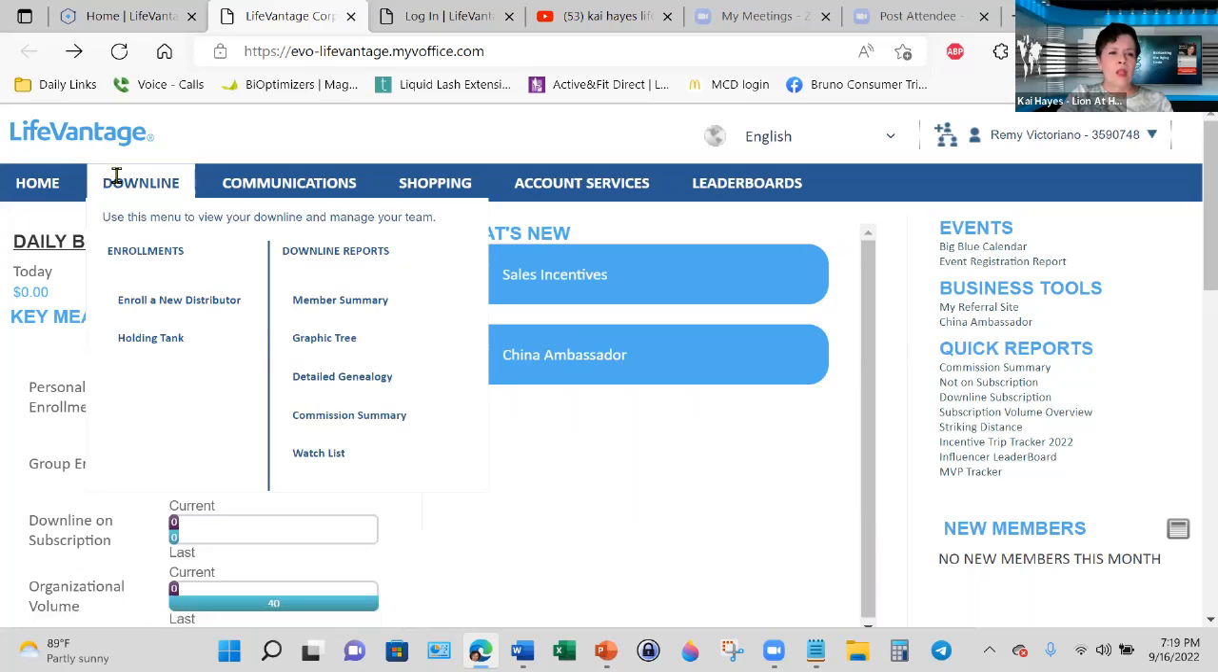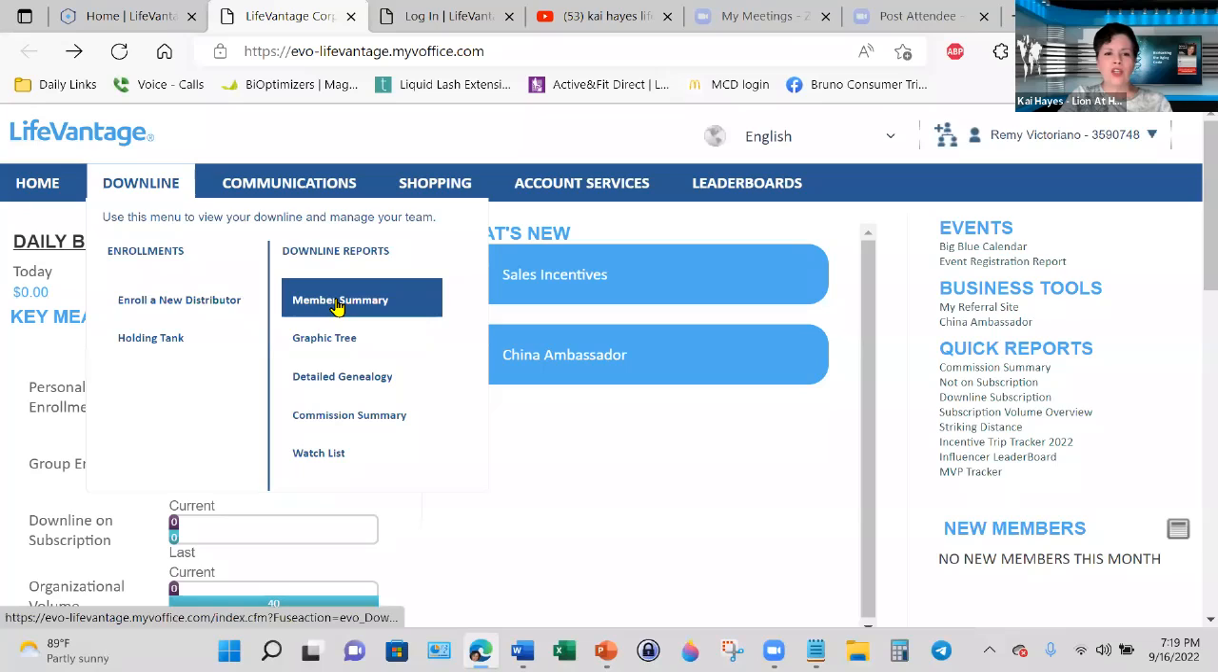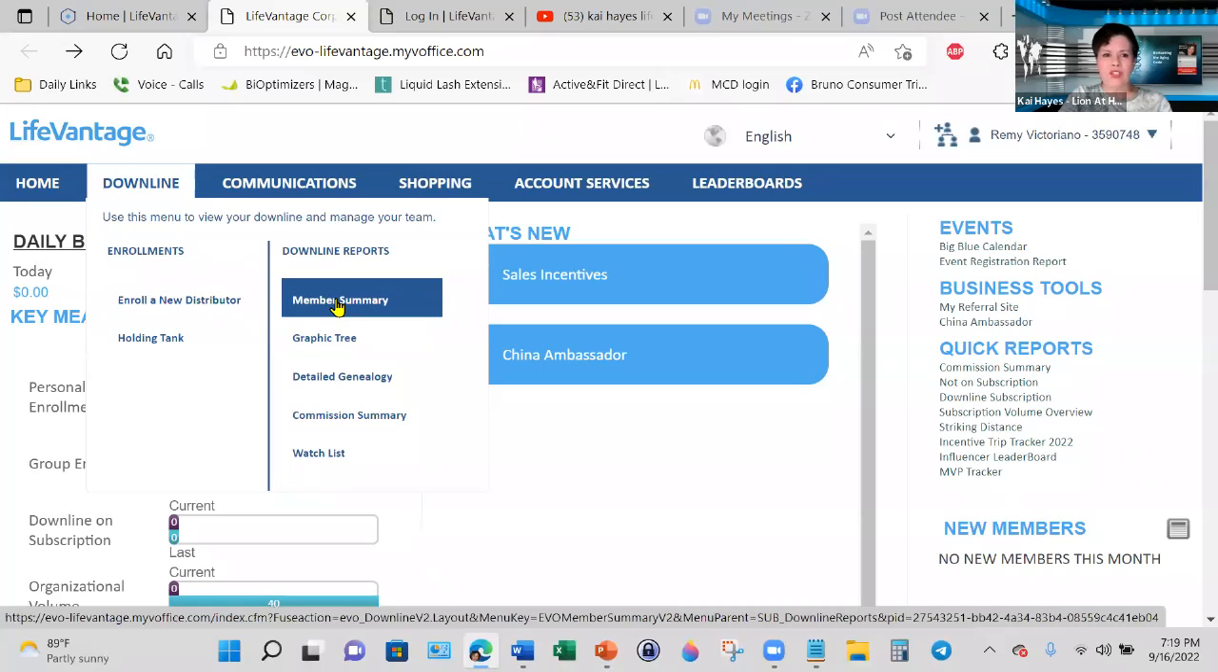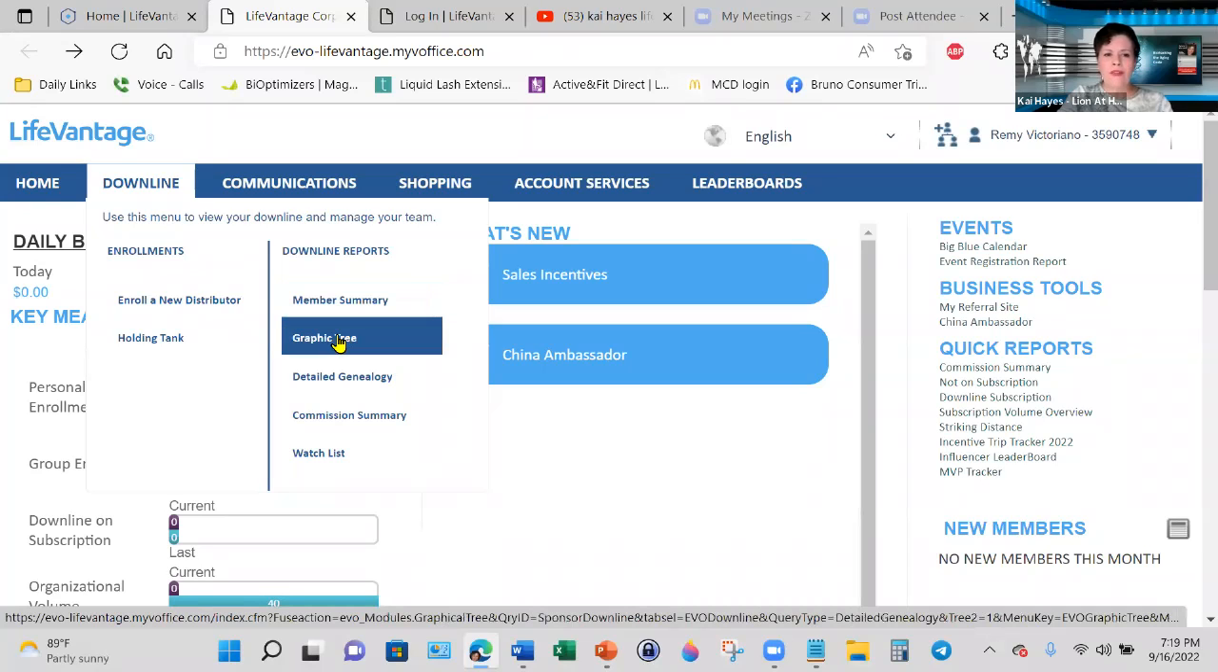Now, if you highlight over here, you'll see under downline. Under downline, here you can enroll a new distributor, but you can also do that from your website, and I will go and maneuver the website and show you as well. But when you want to, you can look here at member information about your downline. The graphic tree is a good one, and detailed genealogy is a good one.